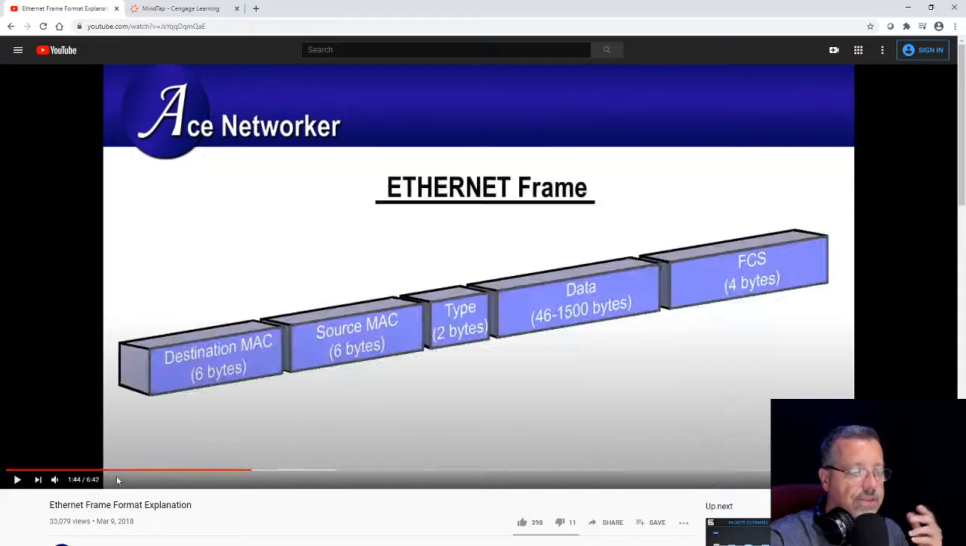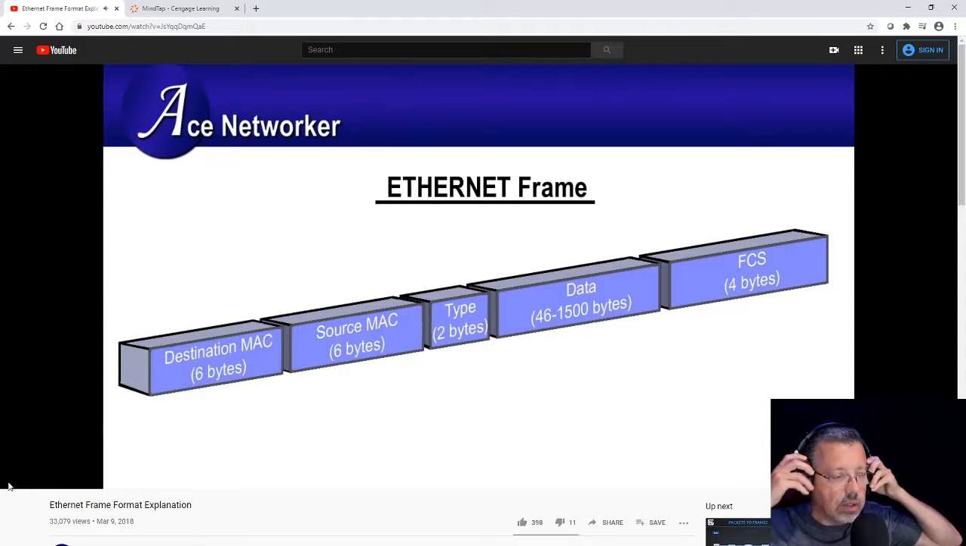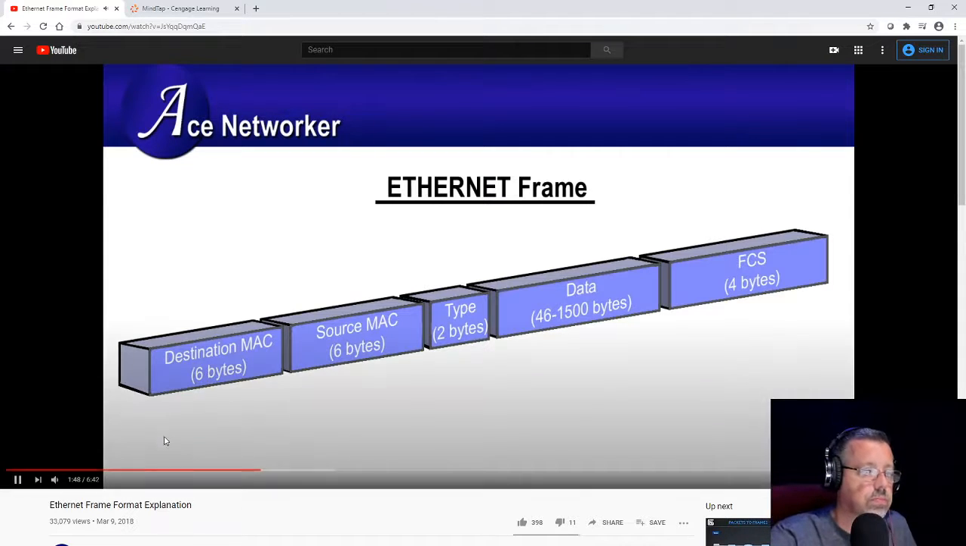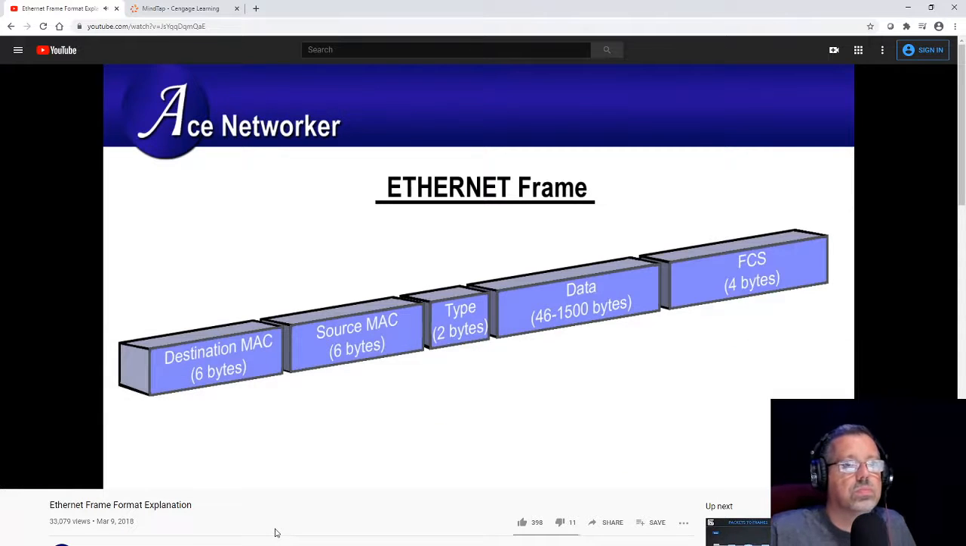So this is the part that I'm interested in. 5 pieces of information: the MAC address of the frame's recipient, the MAC address of the sending system, the type of data encapsulated inside that frame, then the actual data itself, then the frame check sequence. Let's go over those shortly.